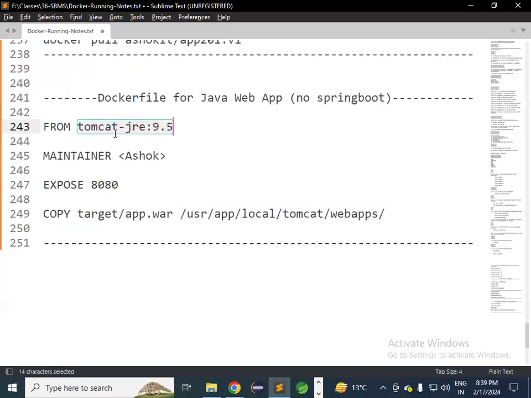Okay. Now, what is the purpose of this from keyword? To specify the base image required for our application. What is the purpose of this maintainer keyword? Which is used to specify the author. What is the purpose of this expose keyword? Container will be running on which port number?